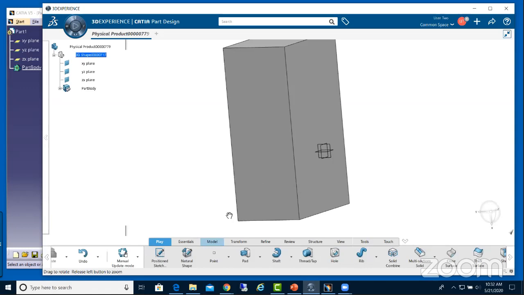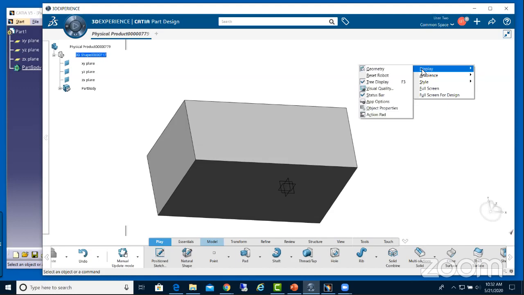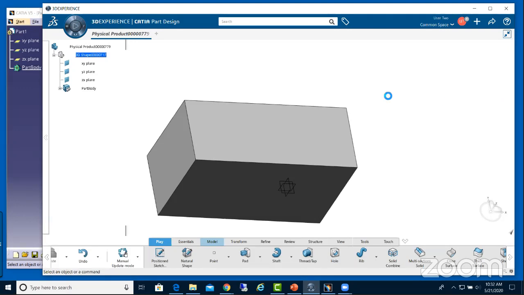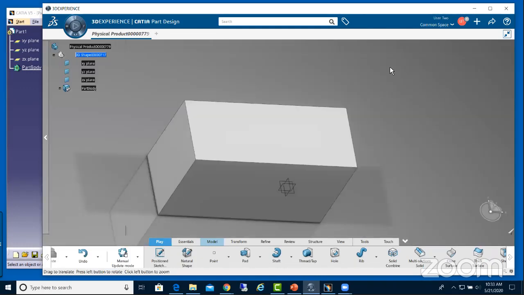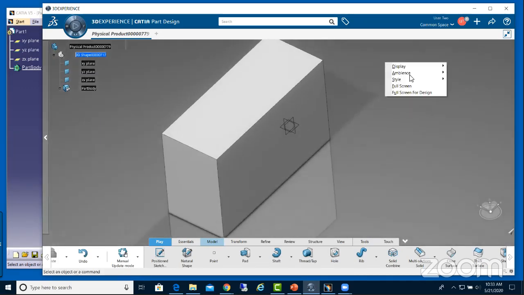Now, one last thing I'll show you here is, if I right click in open space, you can do displays. You can show your status bar. You can remove the tree display. You can do other things as well. The ambiance button allows you to change your backgrounds so that you can change to maybe like a dark mirror. We'll give it a second here if it'll do it. There it goes. So you can change your presentation look of your part by just changing the background.